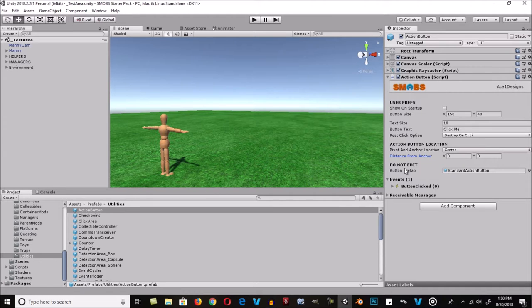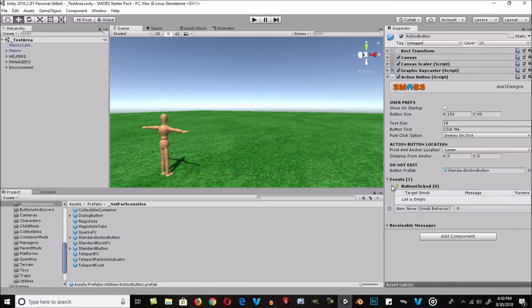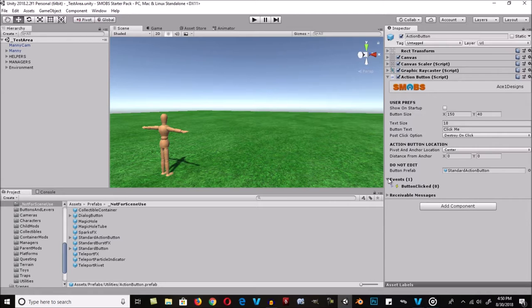The Do Not Edit section should be left alone. If you do happen to mess this section up, or the field is empty for some reason or another, I'll go ahead and click on the field so that you can see where the object is in the project files. If it's missing, just drag the object back into this field. There's one event. Button clicked happens anytime the button is clicked. I'll demonstrate the action button for you.